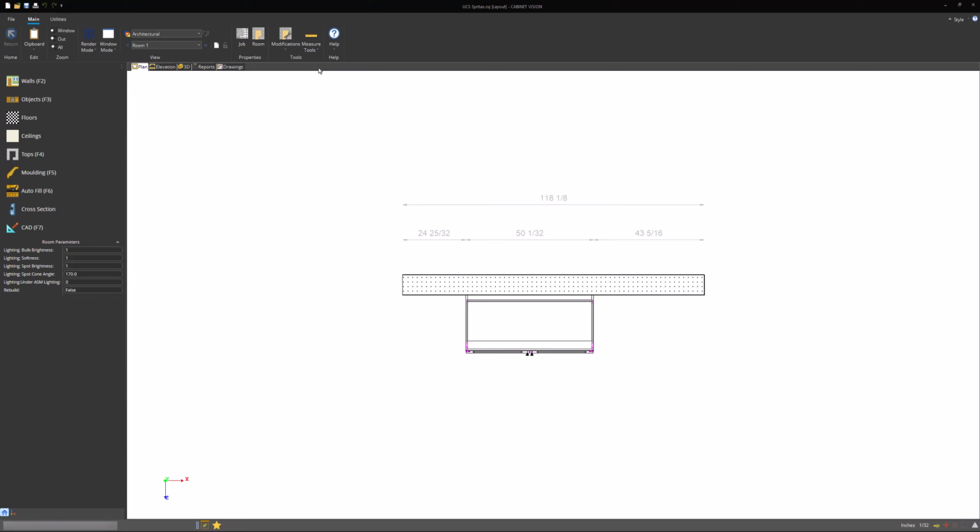In today's episode, we're going to continue our series on JavaScript and we're going to revisit our episode on variables, parameters and attributes. In the first video, we looked at JavaScript variables, and in this video, we're going to look at the Cabinet Vision parameters, attributes and notes as well.